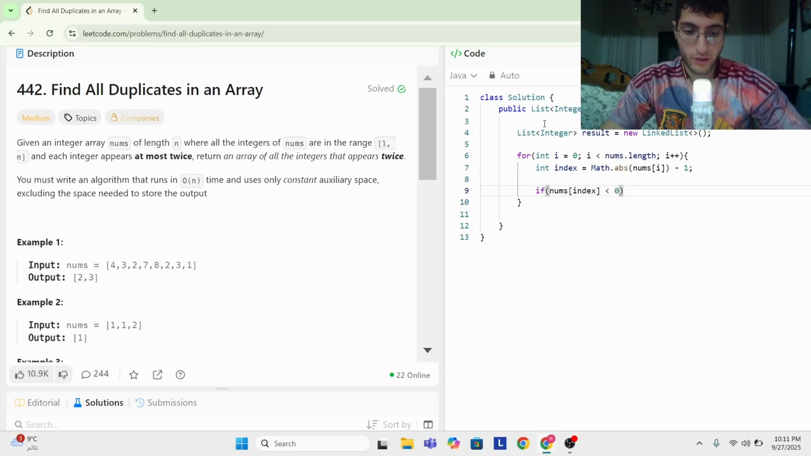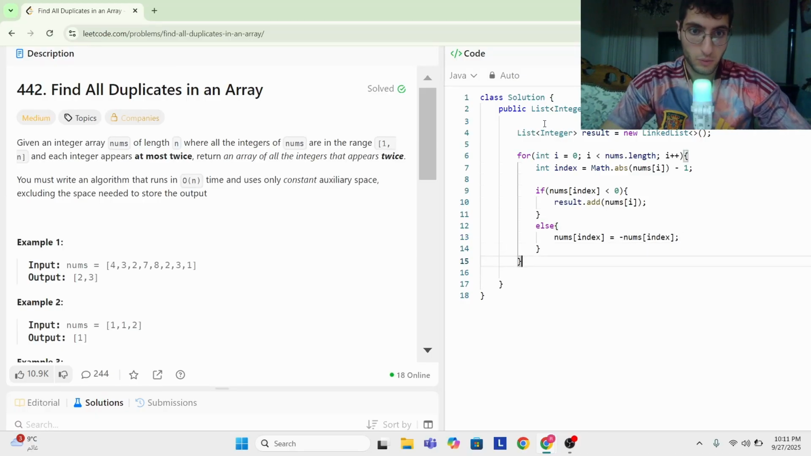That means we've already seen that number. We're going to add that number to our result list. Otherwise, we're going to mark that number as negative. So nums at index is going to be equal to negative nums at index. And then finally, all we need to do is return list.